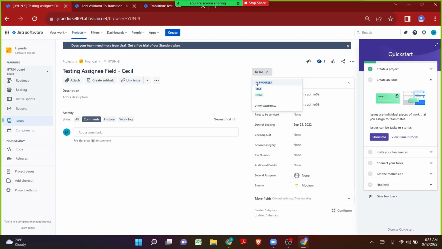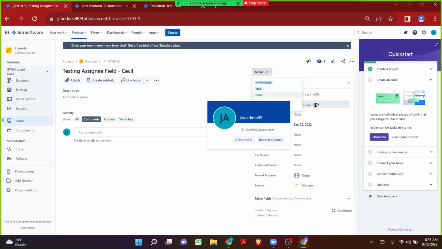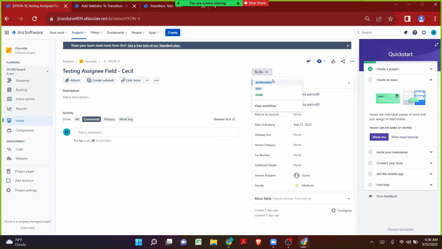And imagine that I am not Jira admin 09, but the assignee of this issue is Jira admin 09. If I log in with the username Cecil, I will not even be able to see the in progress status at all. I will get a direct message here stating that I do not have the permission to perform this particular transition. So the validator validates once we click on the status. With the condition, if we do not meet the condition criteria, we do not even see the next status name. So these are the key differences between a validator and a condition in Jira.